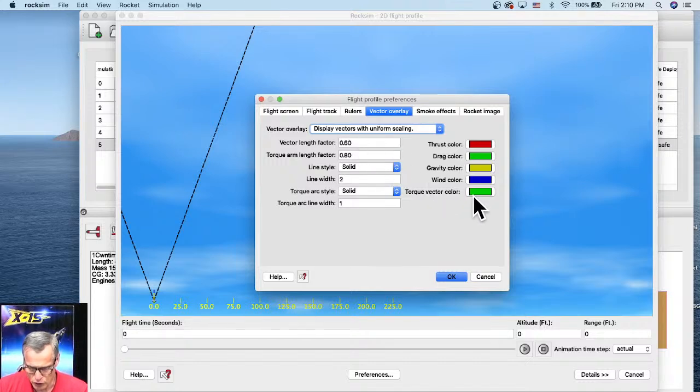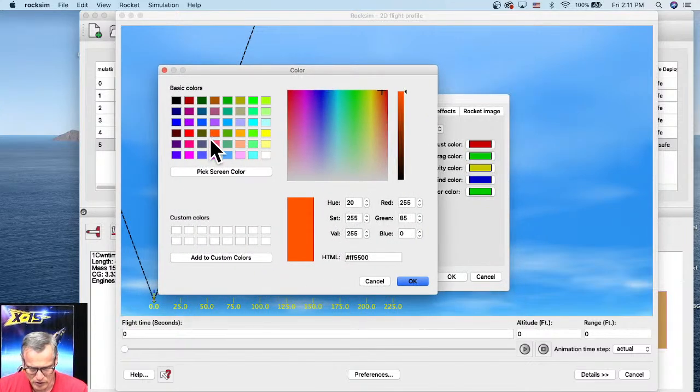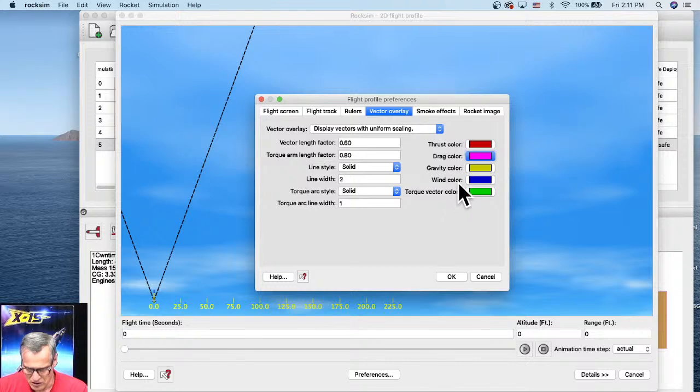See, the torque vector is the green one. We got drag is also green, so we should probably have a couple of different colors so that we can see them easier. Let's go pink. So pink for drag, thrust is red, gravity is kind of a yellowish, wind is blue. Some of these don't show up at all. We had planned on them showing, but they don't. As you saw the window, my image in the background has kind of shifted, and that's controlled on the flight screen right here.